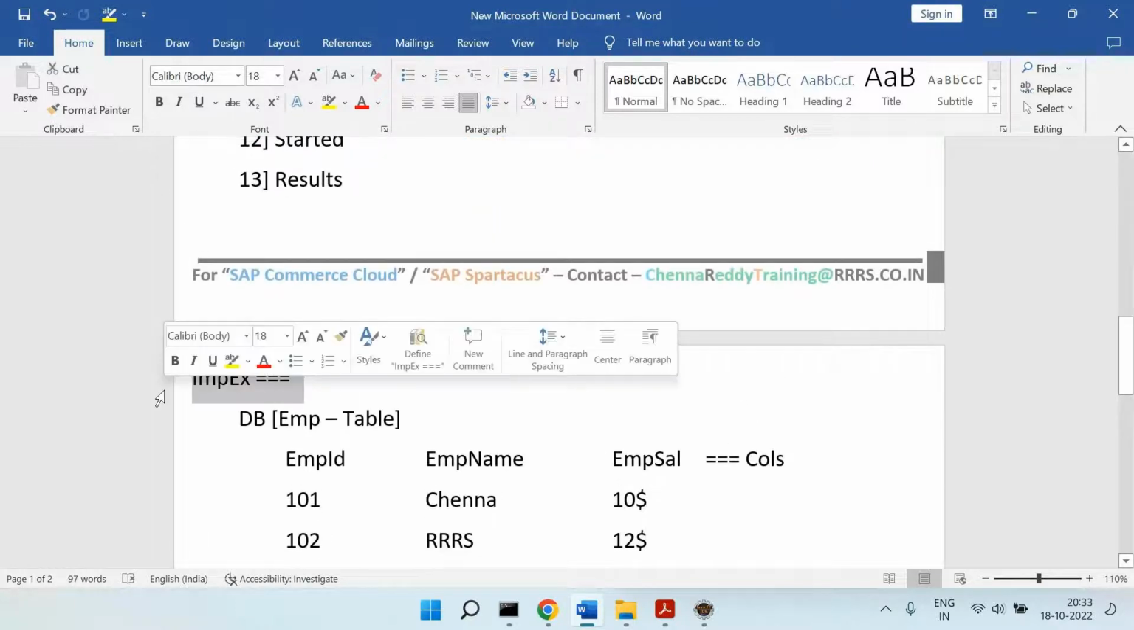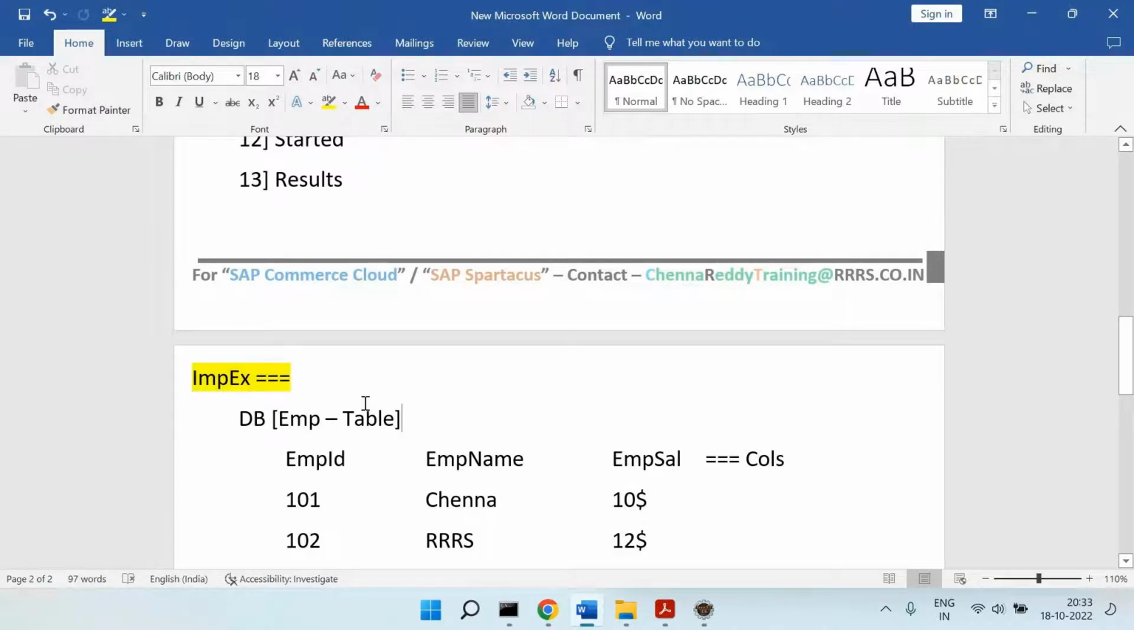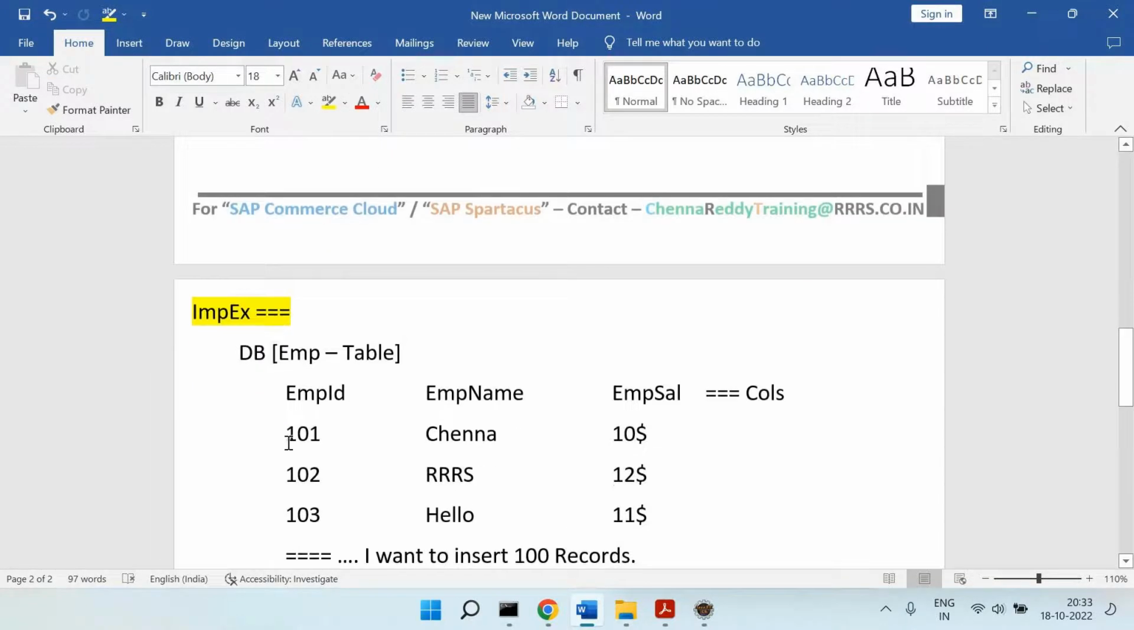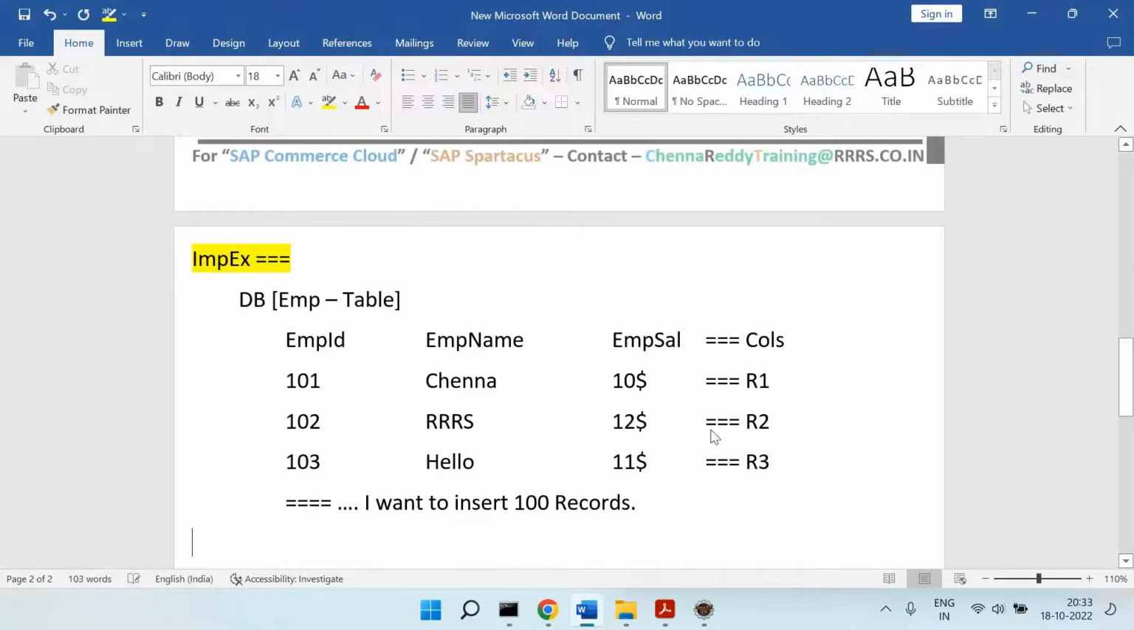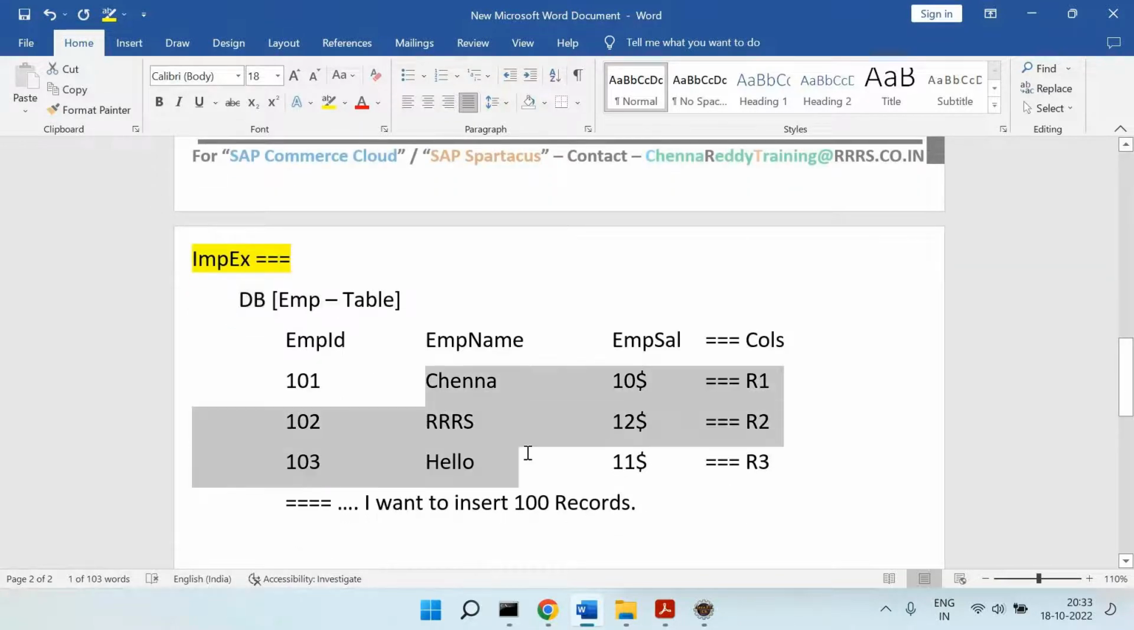So what are ImpExes? By using ImpEx, you can insert a record. This is called a record. You can update a record, and you can delete a record. This is record 1, this is record 2 and this is record 3. So by using ImpExes, we can insert a record, update a record or delete a record.